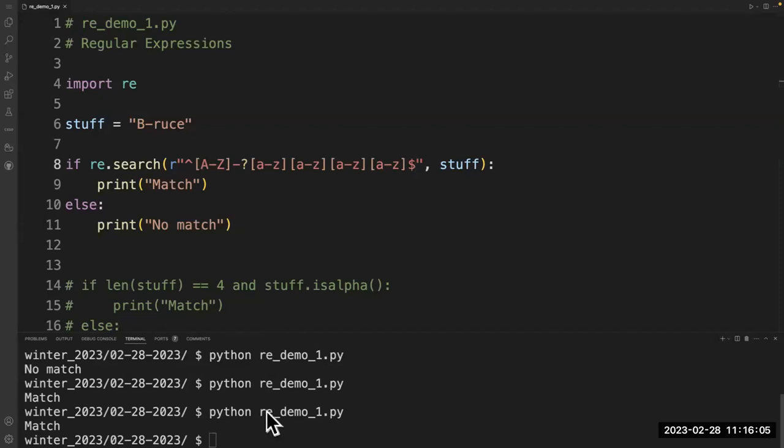All right. Let me just make sure my head's okay, cool. So again, we're just working our way through regular expressions here.